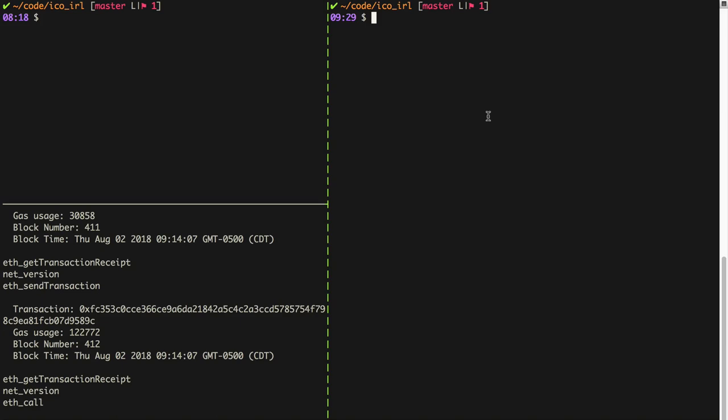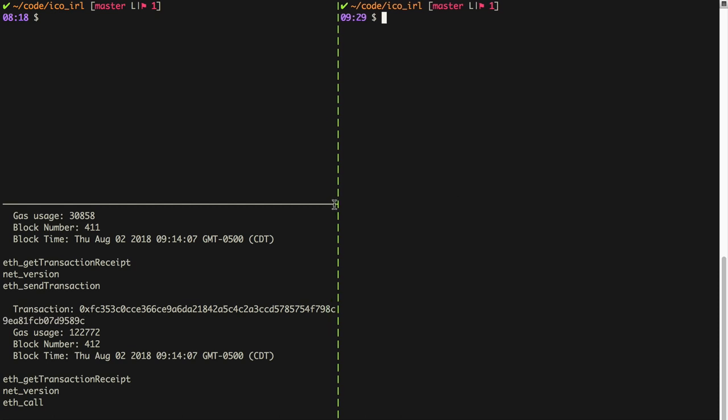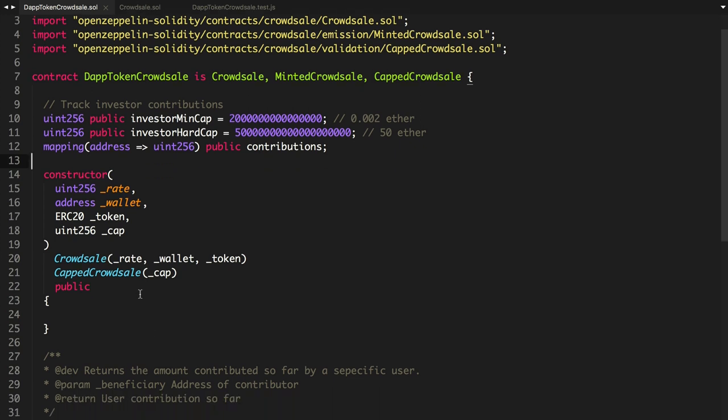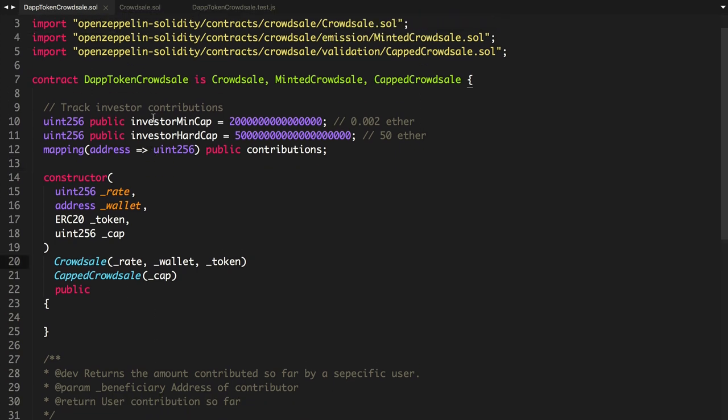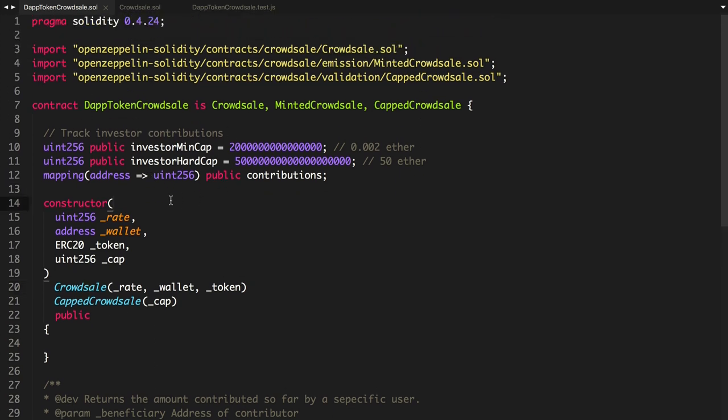Welcome back to this multi-part tutorial series where I'm showing you how to build a real-world Crowdsale that can be used to raise funds for a real ICO on the Ethereum mainnet. In the last video, we created a capped Crowdsale that handles investor minimum contributions and maximum contributions.